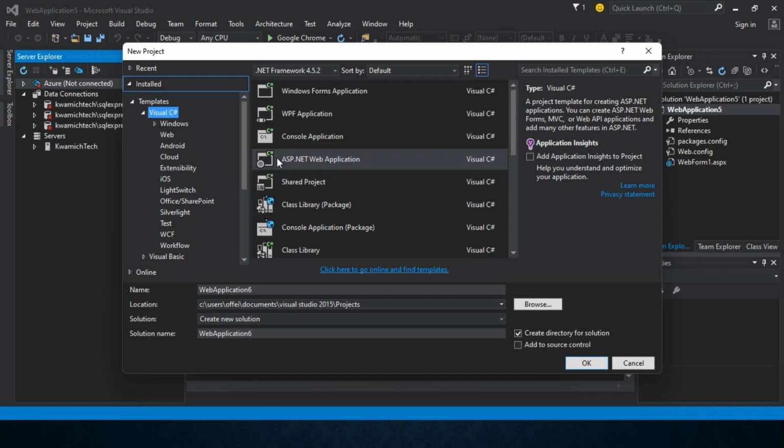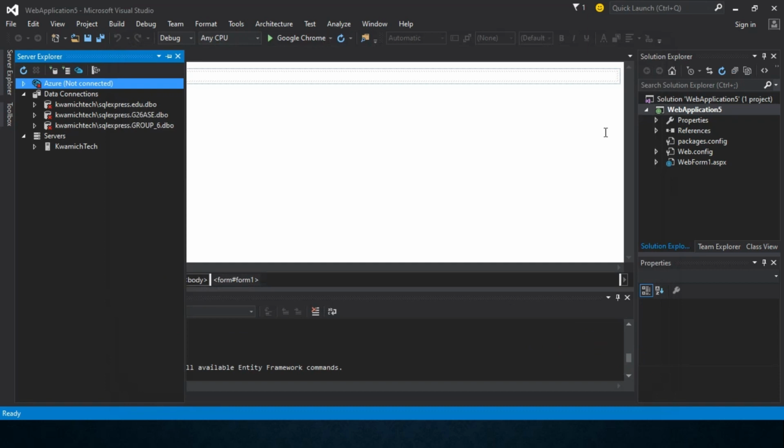Web Form, then you click on Visual C#. I'm using C# as my backend, and I have to make sure that I've selected ASP.NET web application. Then I'll click on OK button for it to create for me. So I've already created the application, so I'm here to connect to database.